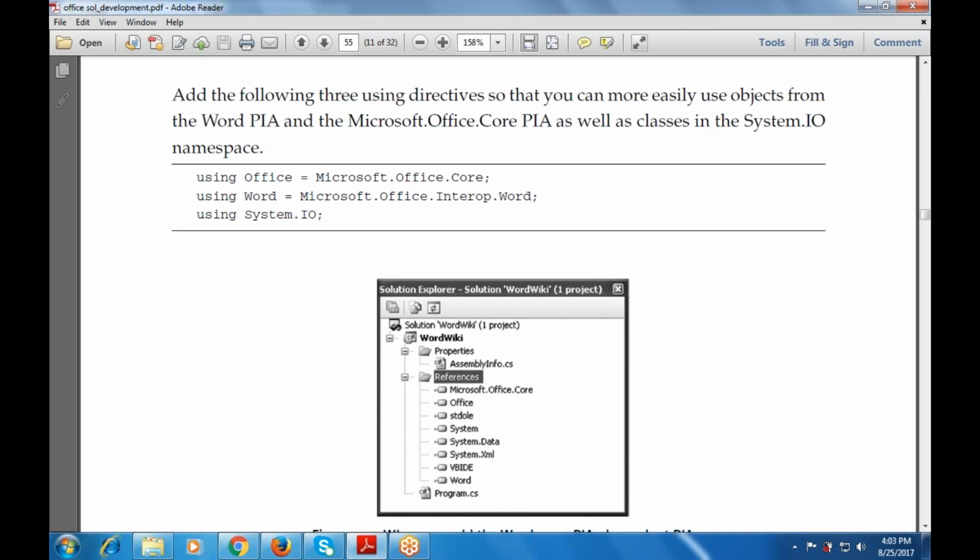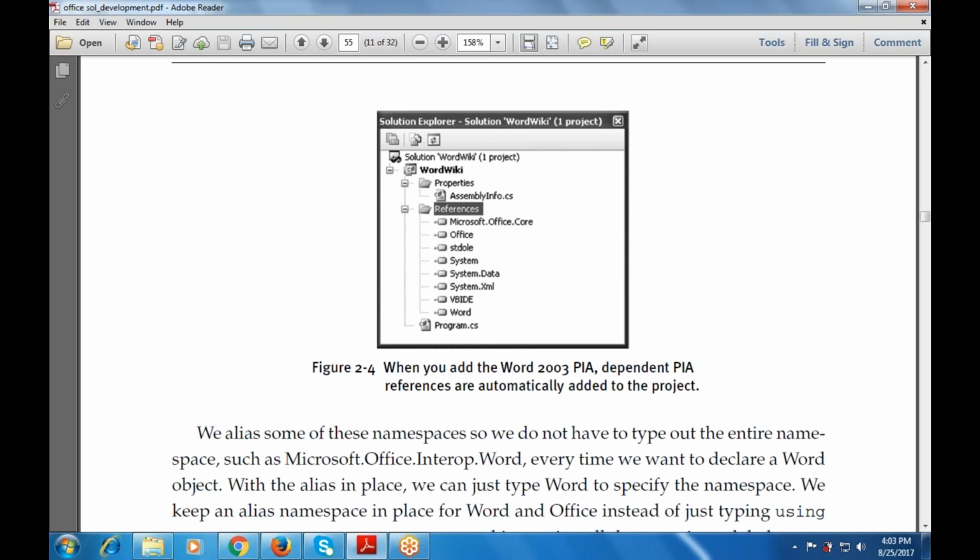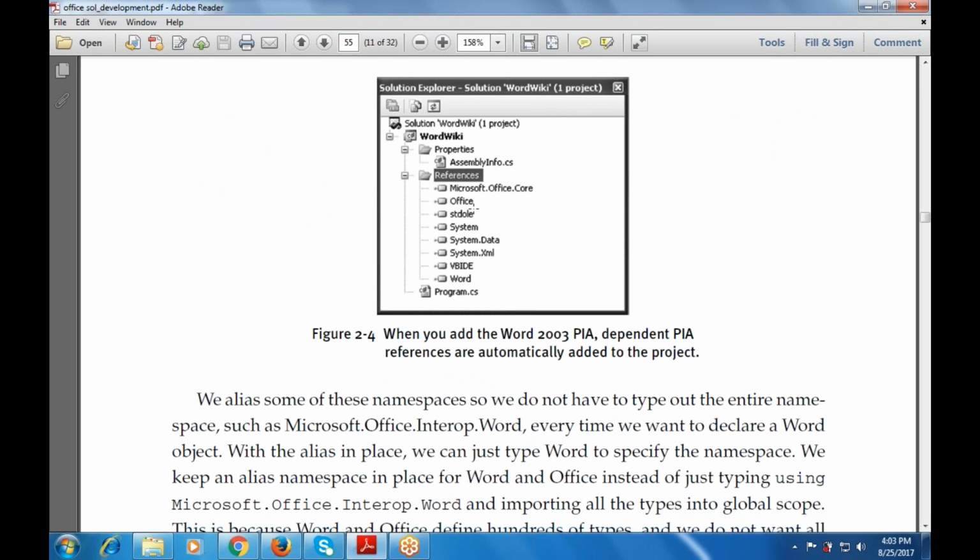And add the following three directives using so that you can easily use the objects from the Word PIA and the Microsoft Office Core PIA. Using System, using Microsoft.Office.Core, using Word = Microsoft.Office.Interop.Word, then using System.IO. This is the Solution Explorer for Word Wiki: properties, references, that is Microsoft.Office.Core, Office, stdole, System, System.Data, System.Xml.